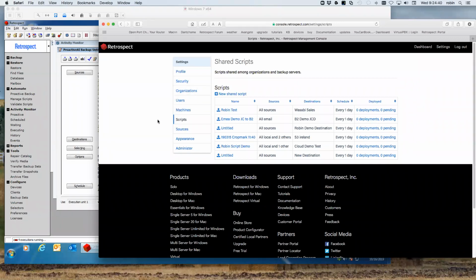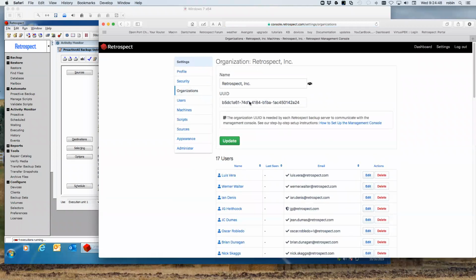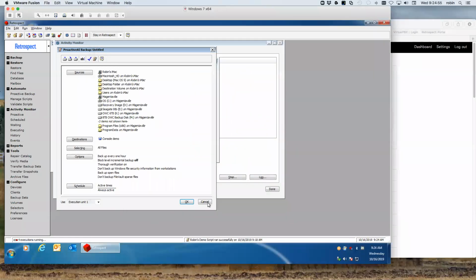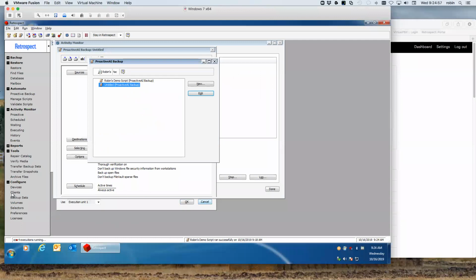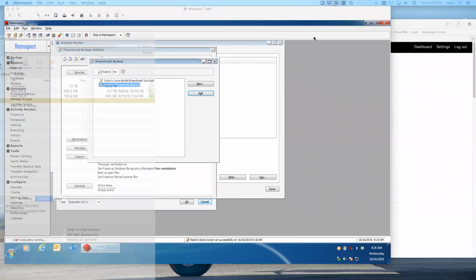All of this, like I said, is done through console.retrospect.com, and you basically just create an account on the website. After you create the account, you get a UUID number, and then you just add it to the backup server. You go into configure client, or configure preferences, and we'll look at it on the Mac since we haven't looked at it over here yet.